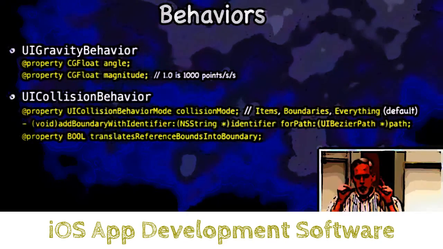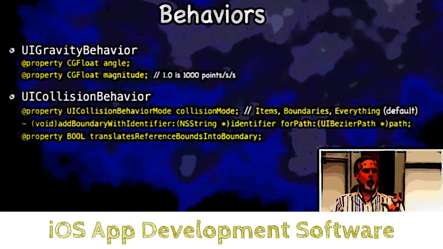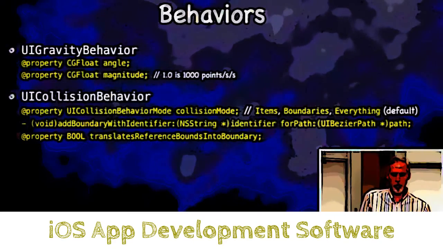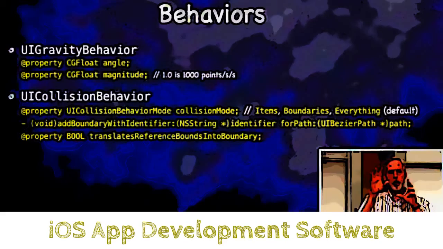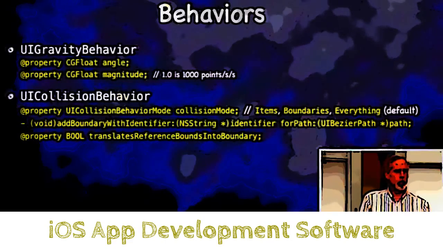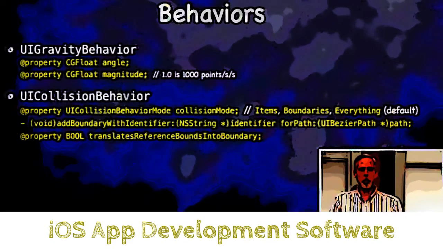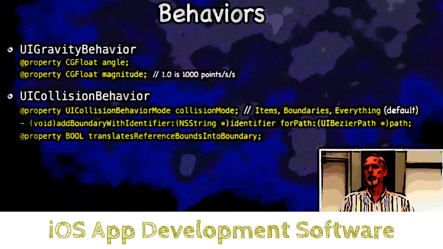Also, you can set the boundaries of the reference view to be bouncy boundaries as well by saying translatesReferenceBoundsIntoBoundary equals yes, and then things will bounce off the edges of the reference view, the top level view in the dynamic animator. So the collision mode determines whether the items bounce off each other or just off the boundaries.